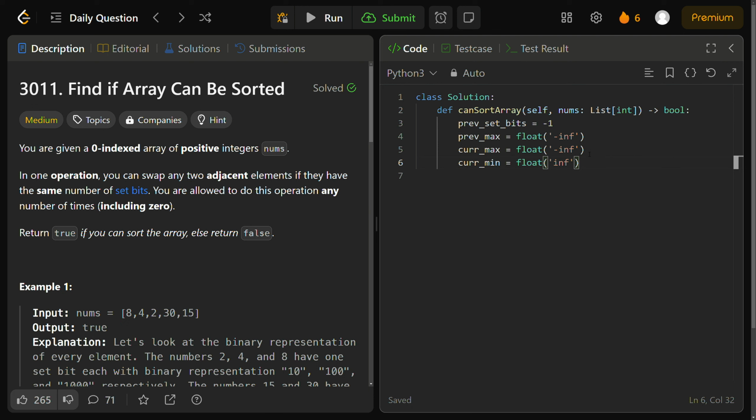Now we can start iterating over our input array nums, now that we've defined these variables to keep track of each value's set bit counts in each of our windows. So I'm going to say for num in nums. As we iterate over all the different numbers, now we have to initialize our set bits value. What is this going to be? It's going to be bin of num, dot count of the string "1".